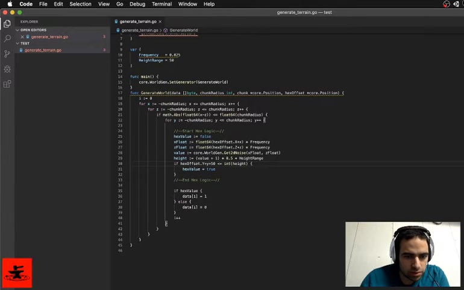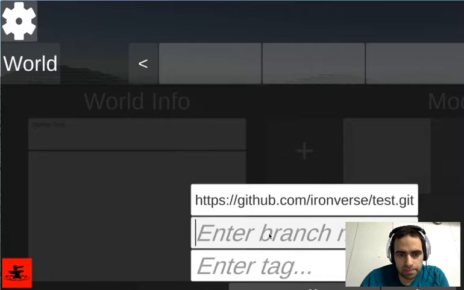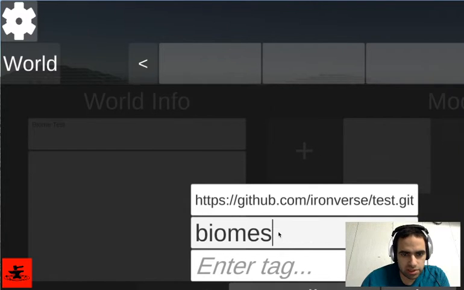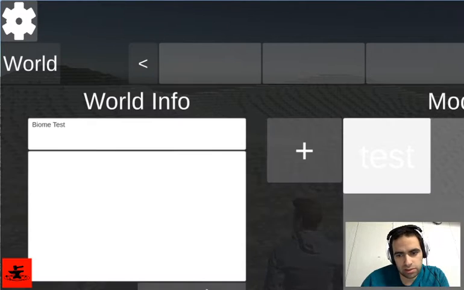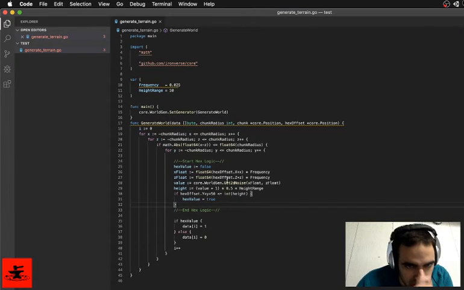All right, so we'll create a branch for this biome test. Git branch biomes. Alright, so now we've switched it, and then in the game, make sure to set the right branch. Okay. So here we go.